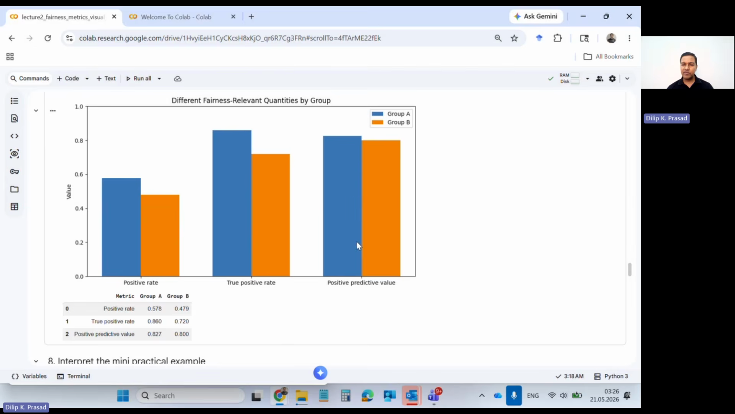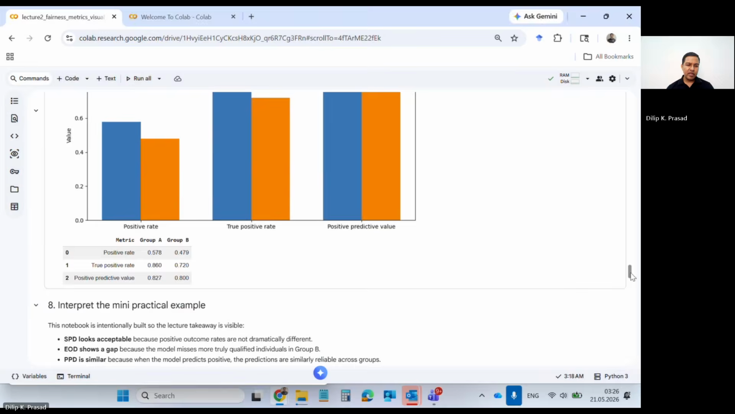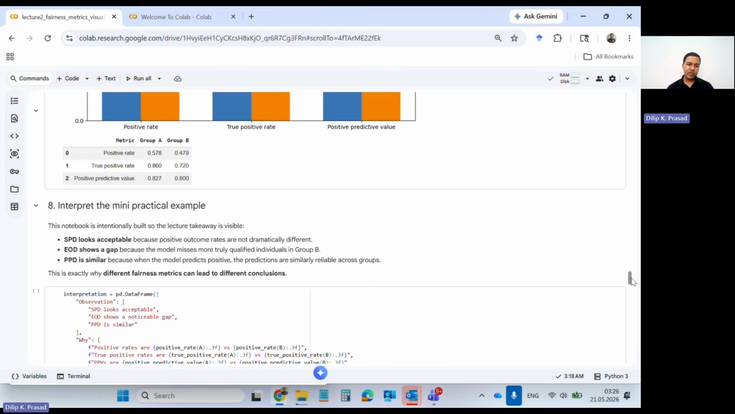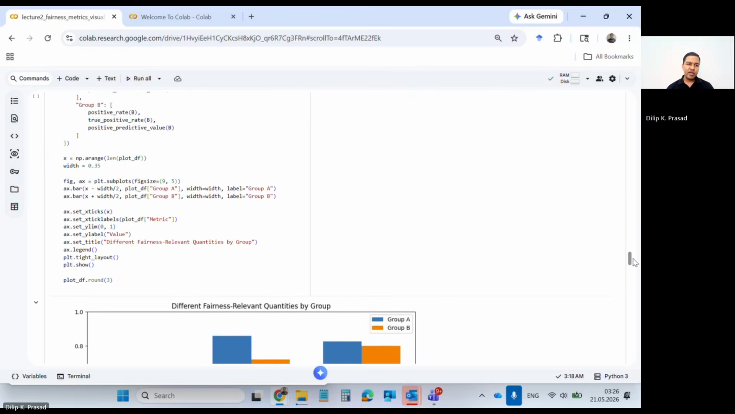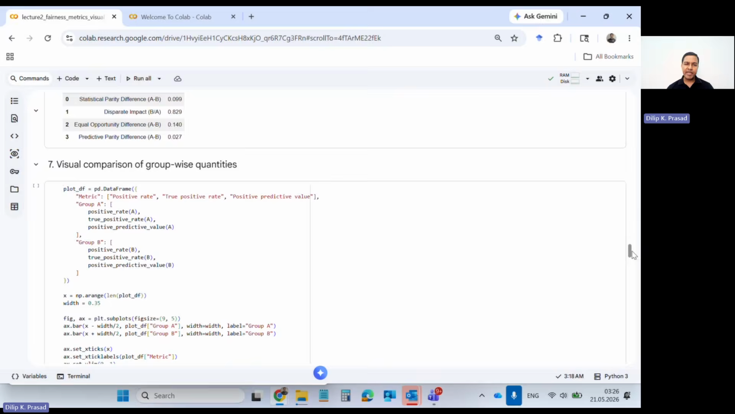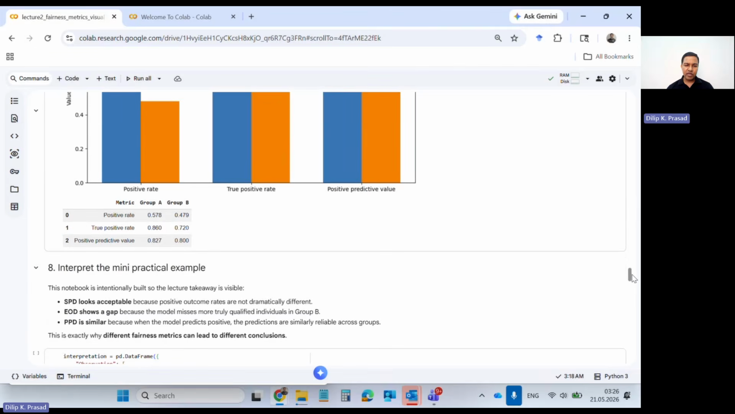And similarly, positive predictive value of group A is slightly higher than. So this is an example data I have taken where the condition is like this. Now, if we want to interpret what this means, from the SPD value we saw before, 0.099, the SPD value is acceptable because positive outcome rates are not differing dramatically. Means the value is small, so the statistical SPD value is acceptable.